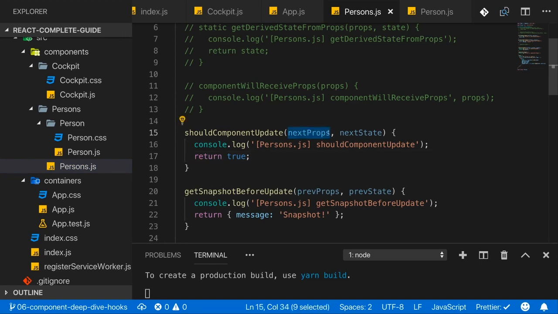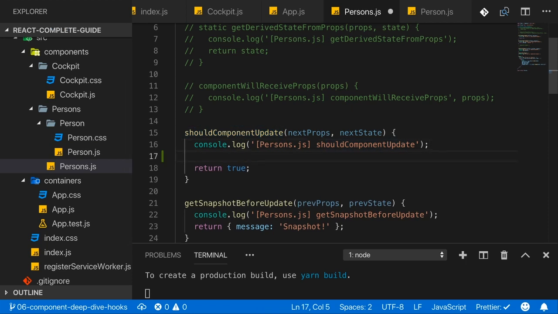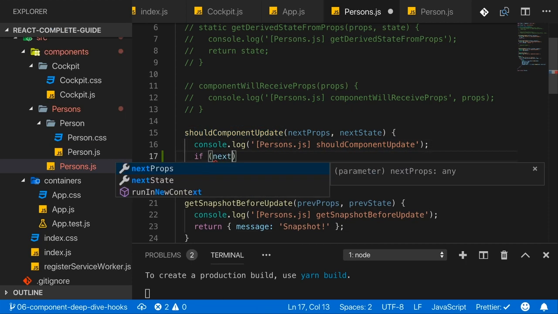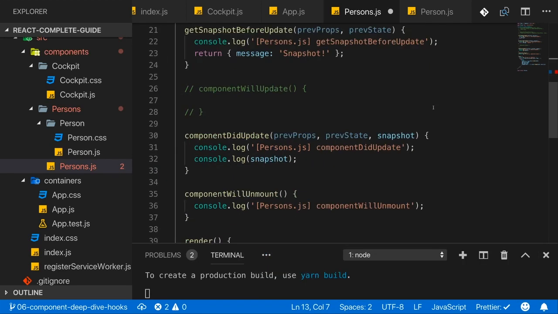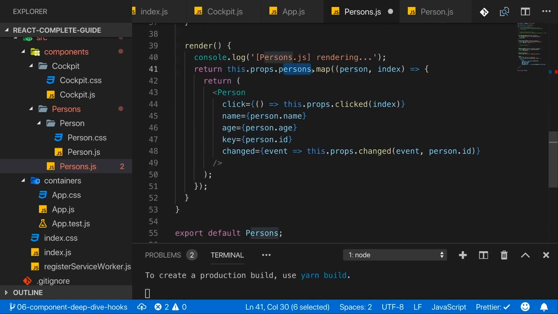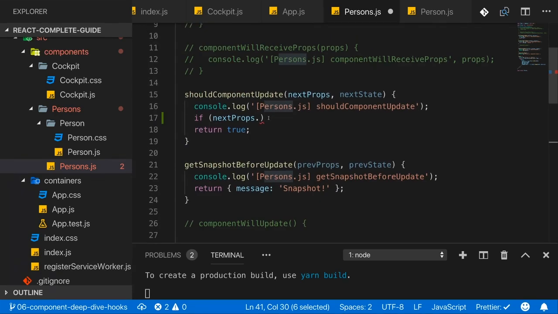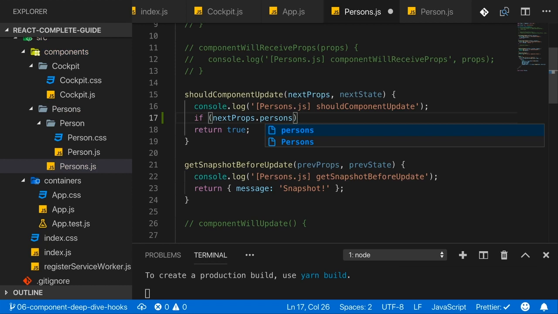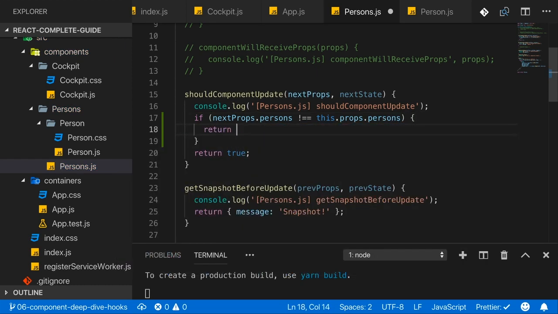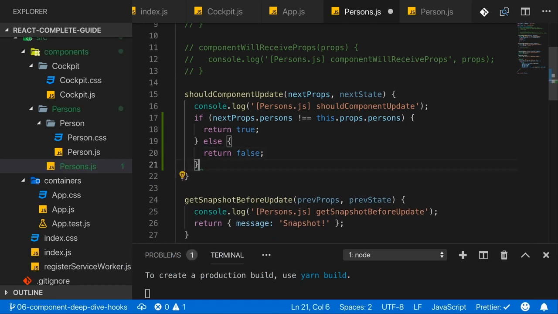Now we can prevent this by simply checking what changed in shouldComponentUpdate, here in persons.js, for example. So here I can check if nextProps, and now what? Let's have a look at which props we use. We're using persons. So we can check if nextProps.persons is actually different to this.props.persons, which is our current set. If that is the case, then I want to return true. And yes, I could have just returned the result of that operation. Else, I will return false. Now let's save that and let's try that again.